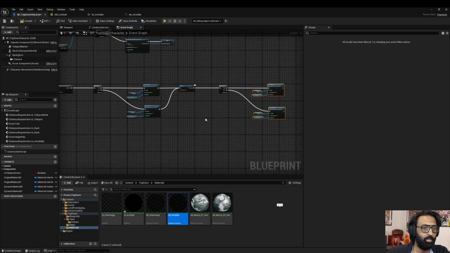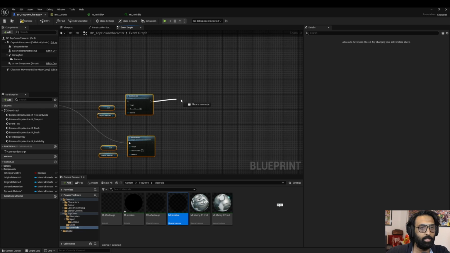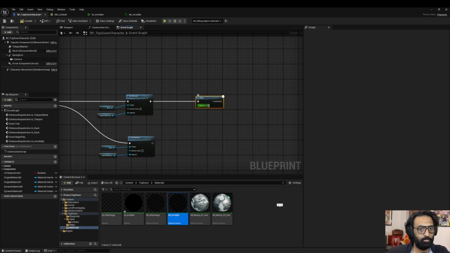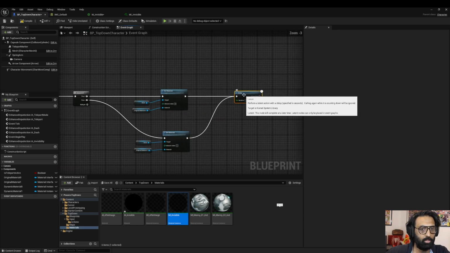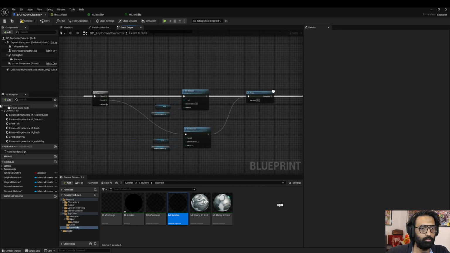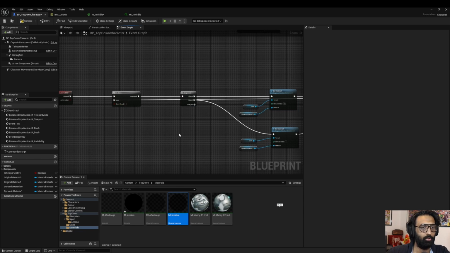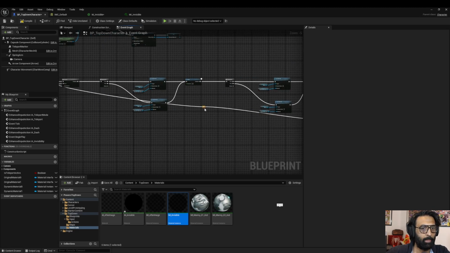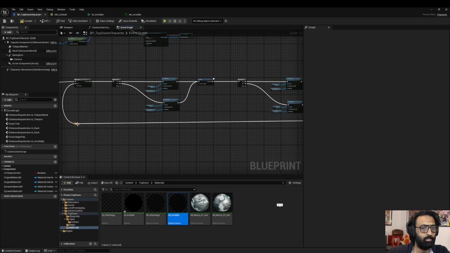And to finish off the loop, we are going to delay another 2 seconds. Our completed pin goes to our reset in the do once node. We're going to just add a reroute node to keep it clean. And our setup is complete.